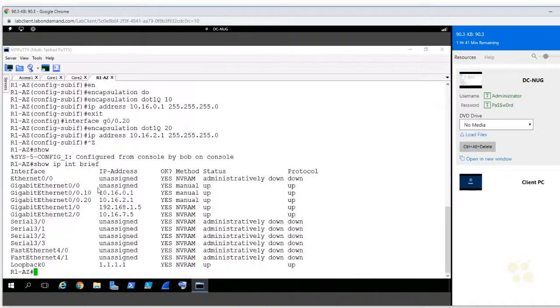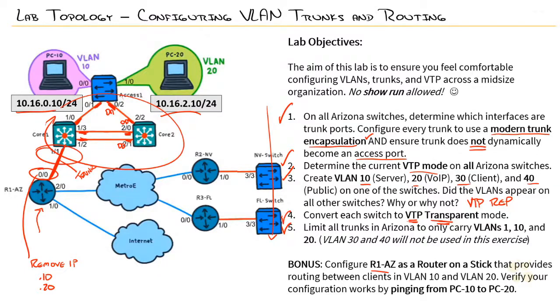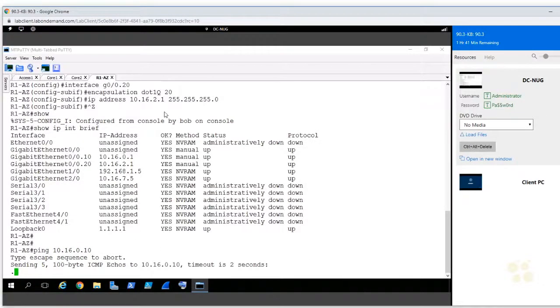Good. Now before I actually test using the ping between PC 10 and PC 20, that's our test, I'm going to make sure this guy can ping this guy and this guy can ping this guy, because if something's wrong there, then obviously these guys are not going to be able to ping between each other. So let's go back here and I'm going to ping 10.16.0.10. That's not good.